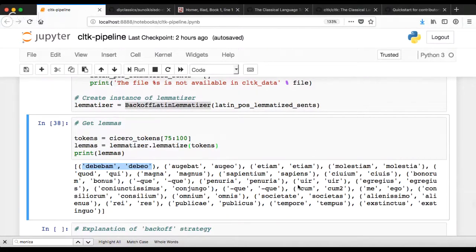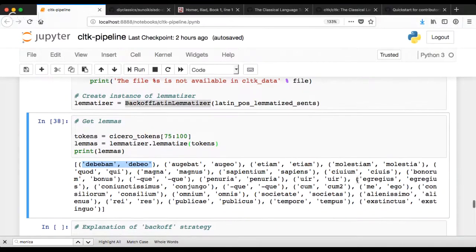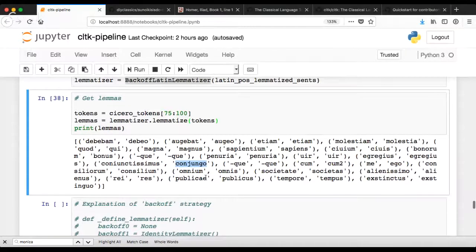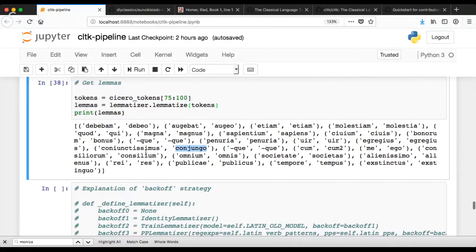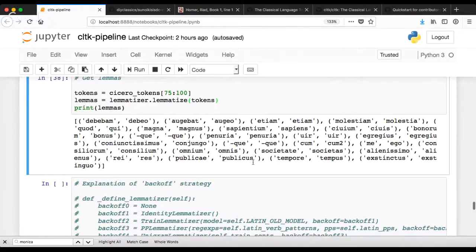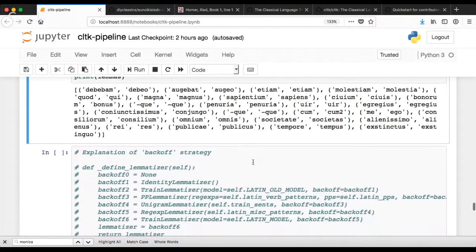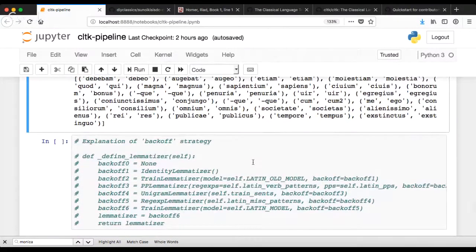The lemmatizer has a roughly 91% accuracy rate. This section looks pretty good to me. This conjungo is interesting. This is coming from a dictionary. I'll explain that in a second. But things are looking okay for us doing automated lemmatization.